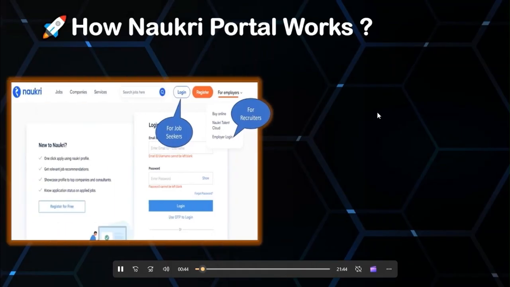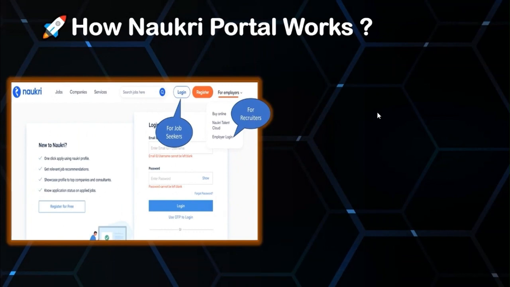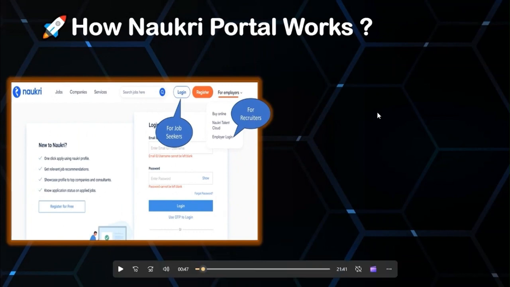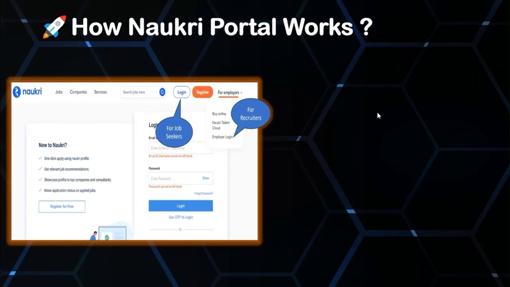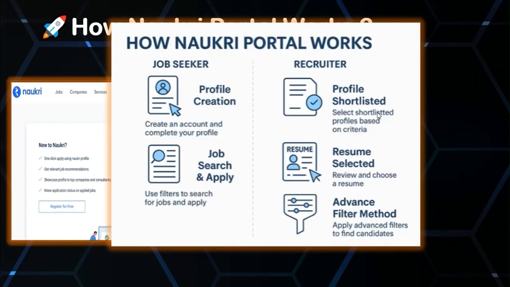So first of all, we need to understand how the Naukri portal works. Once we understand the Naukri portal, we will easily know how we can optimize our Naukri profile. In Naukri there are two logins. The first login is for the job seeker and the second login is for the employer or recruiter. Using these two logins, the employer searches for candidate profiles on Naukri, and the job seeker searches for jobs on the Naukri portal.